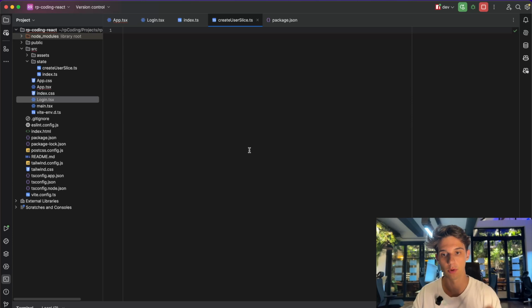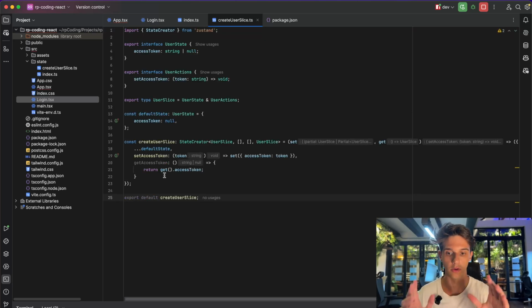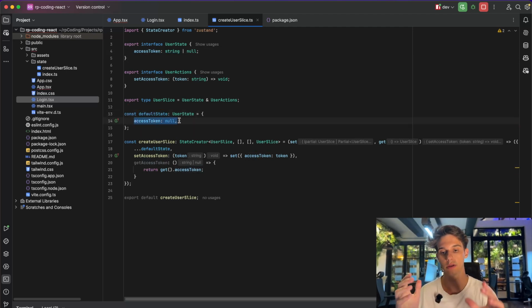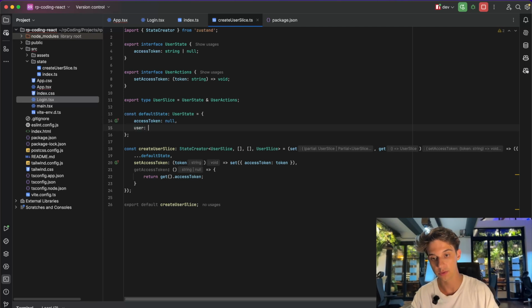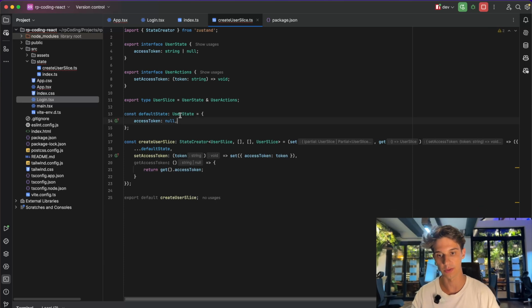So I will just import a very simple example of an access token and how we can use it. The first thing is that we declare two interfaces. One is the user state, and the second is the user actions. The user state is the default state, because I like to separate it very much, and there we can put all our variables in, for example, the access token, maybe a user object, etc. And then of course we have to type it and create the user slice here.